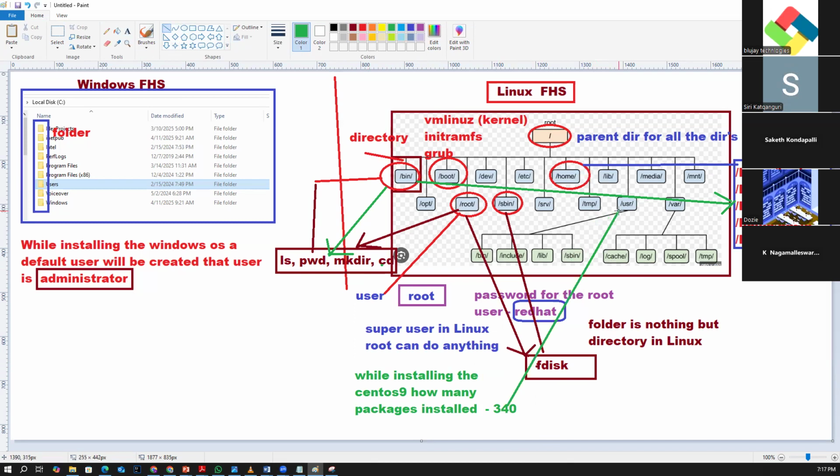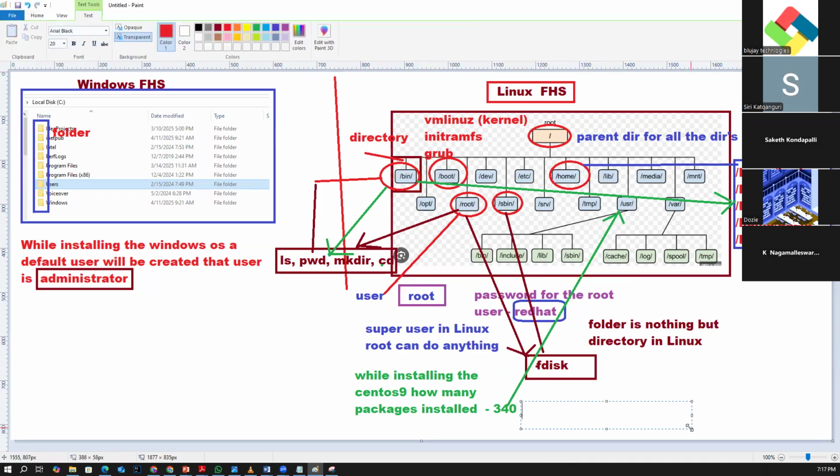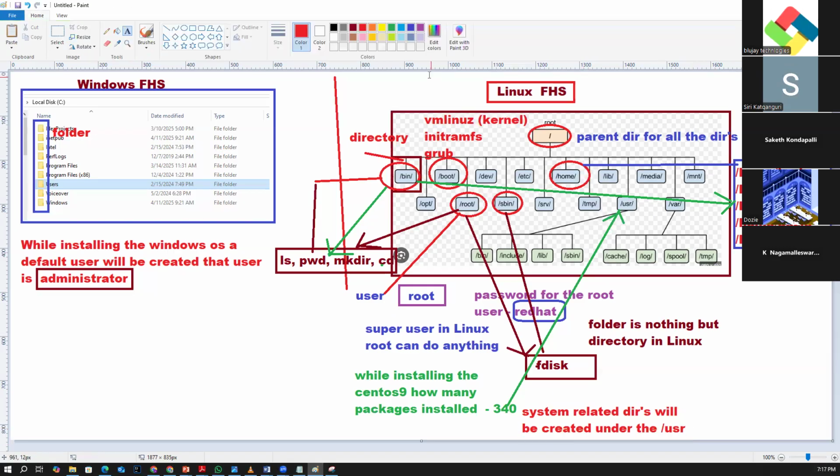The /usr directory. The system related software will be installed under which directory, guys? Slash usr. System related directories will be created under the slash usr directory. Okay, the system related software will be installed under the slash usr directory, right?